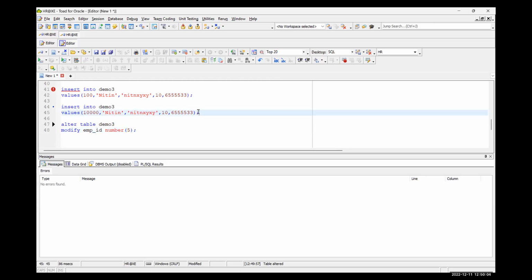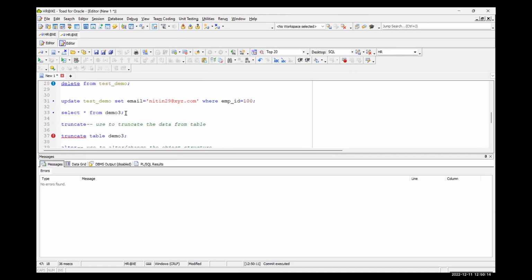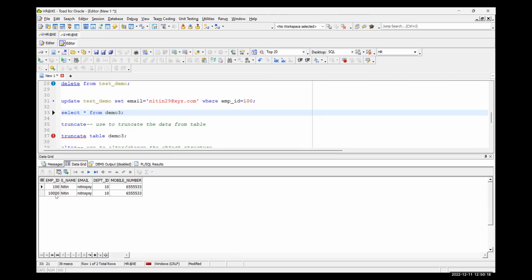And let me execute this insert command. One row inserted successfully. I am committing it. If you see the data, you will find that record. Look, 10,000, you are able to insert. So this is the alter command.